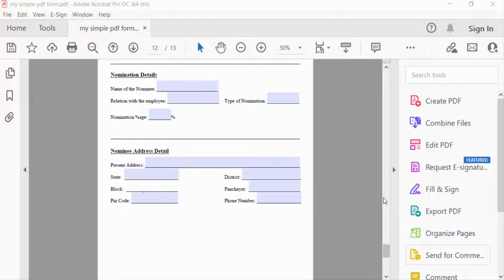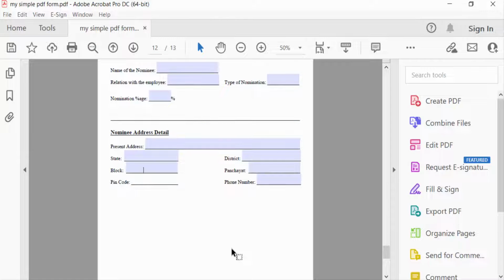I open a PDF form in my Adobe Acrobat Pro 2022, and this is a fillable PDF form, and I want to create a barcode in this PDF form. So I go to paper form.